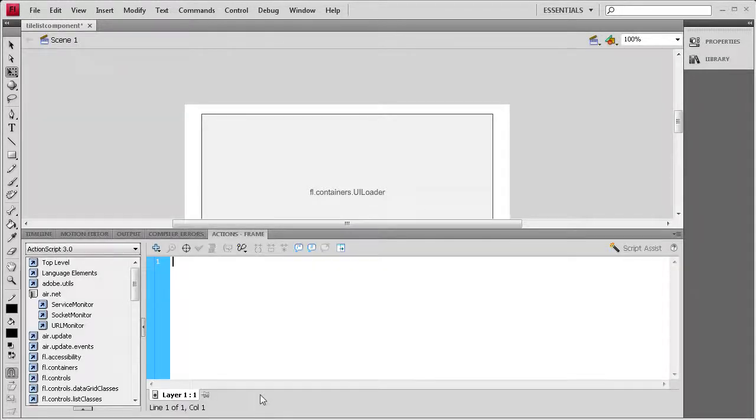So I'm going to open up the actions, and then the first thing we need to do is add some items to our tile list. So I'm going to say tile list first. Dot addItem, and the I on item needs to be capital. Then an open parenthesis, open curly bracket. Then we're going to type label, colon, 2 quotes, comma, space source. Then another colon, 2 more quotes. Then we need to have a close curly bracket, close parenthesis, semicolon.